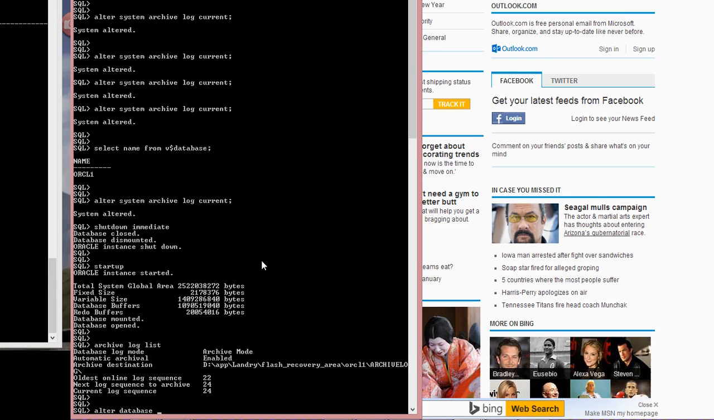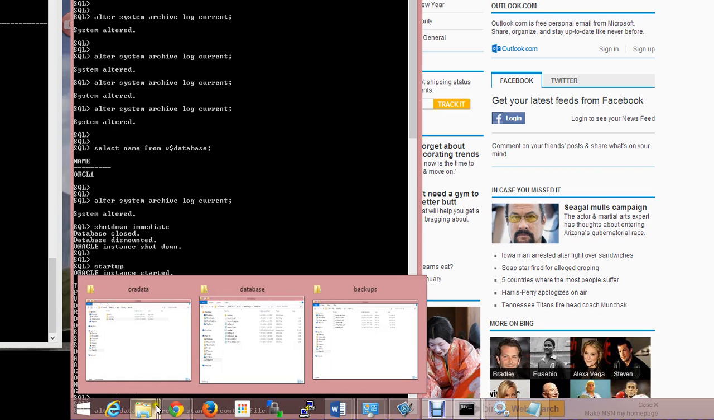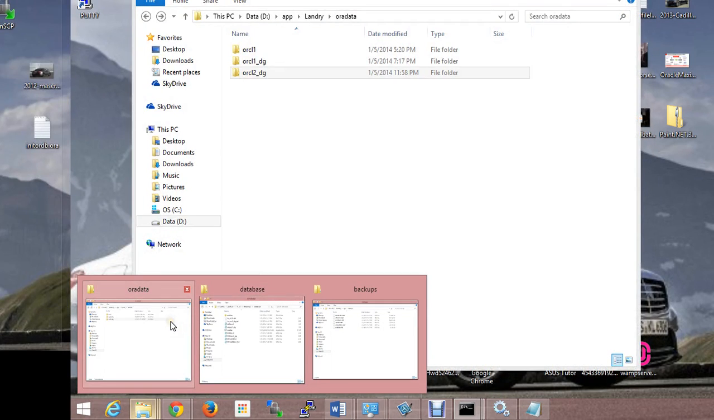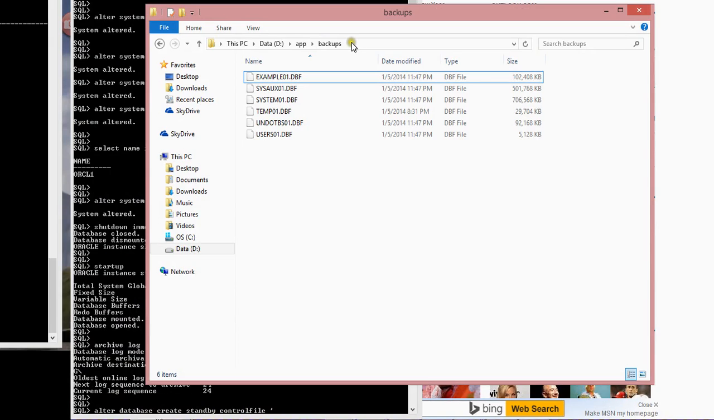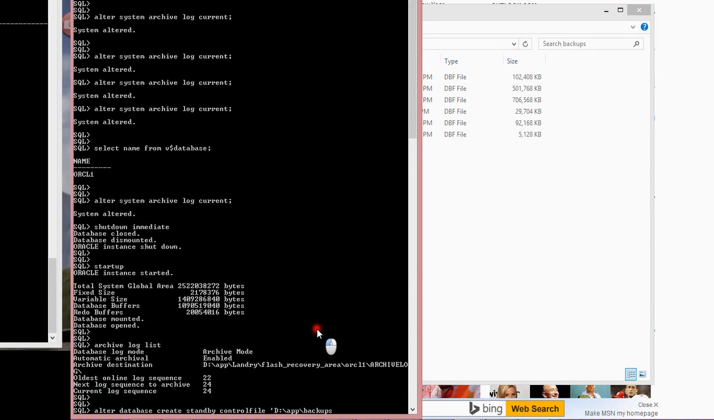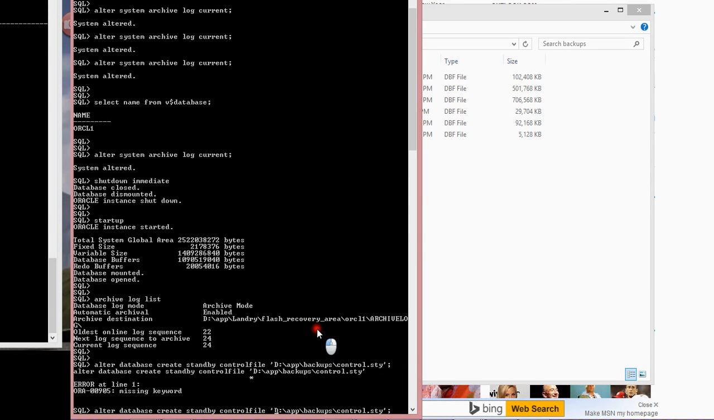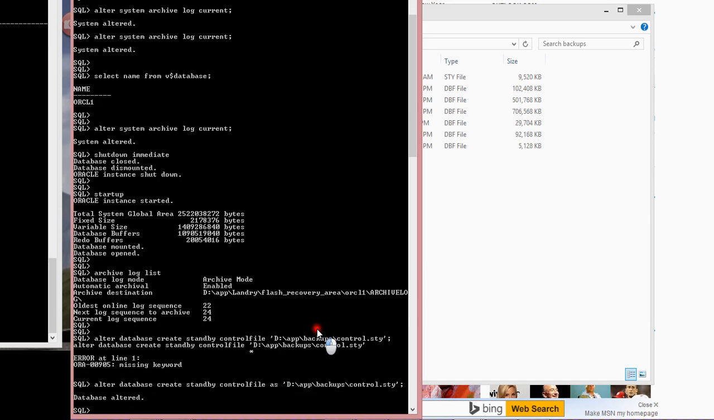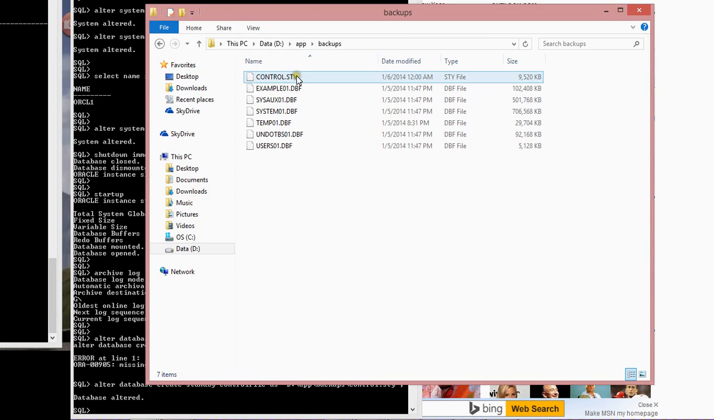Alter database create standby controlfile, and then I'm going to create my control file, and I will place it in this directory. Control.sty. There you go. So I've just created myself a control file.